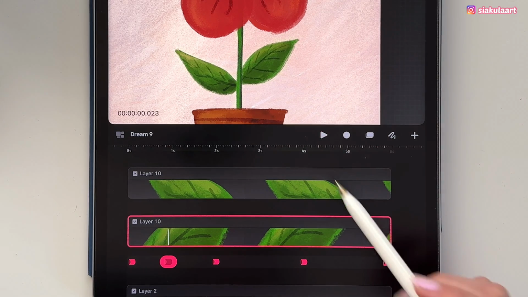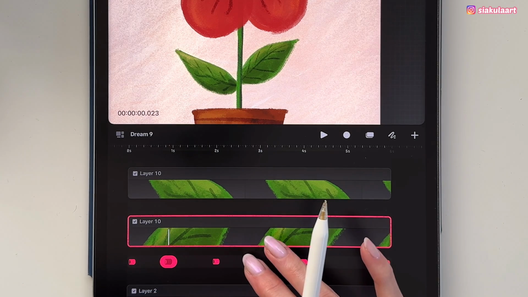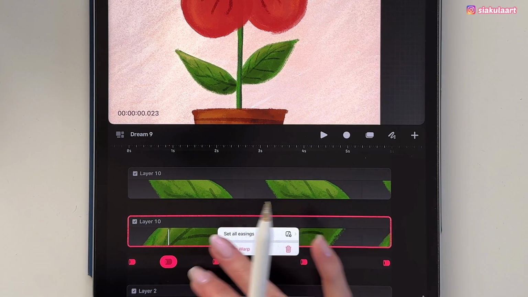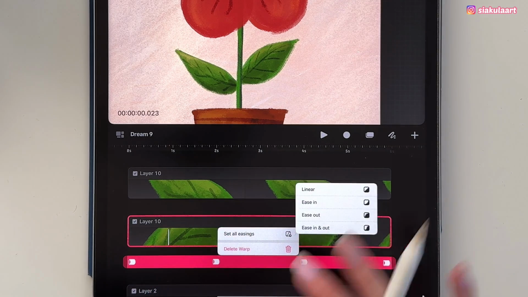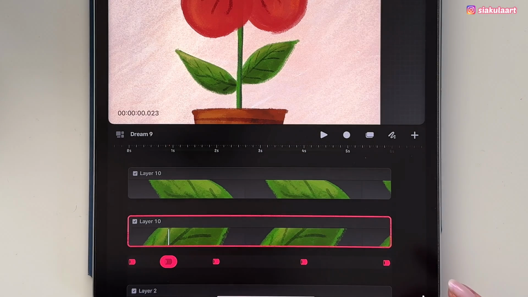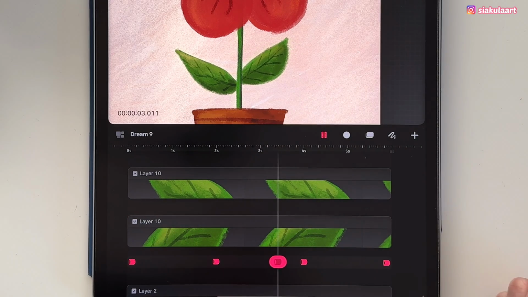I like it. We can change easing here, so it's more like a natural flow. Let's tap and hold on this warp line and now pick Set All Easings. Let's pick Linear. Now you can play it, and this looks a little bit nicer, I think.